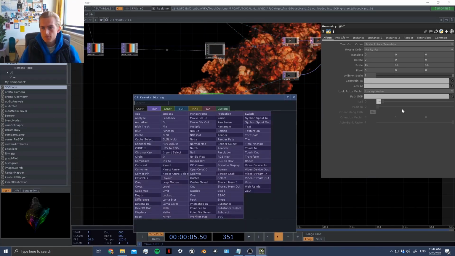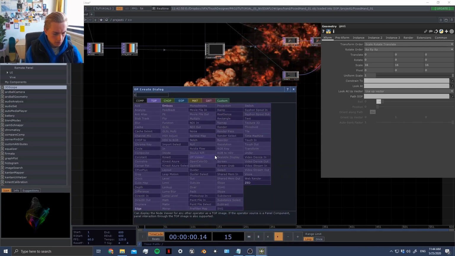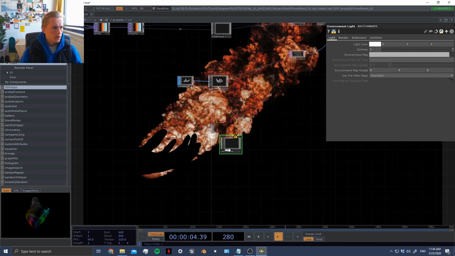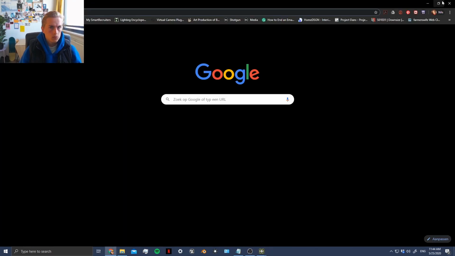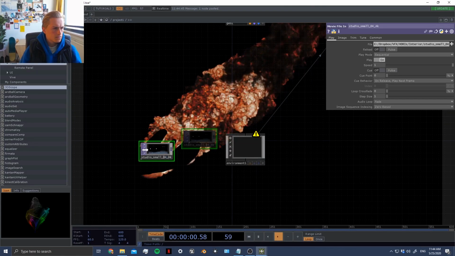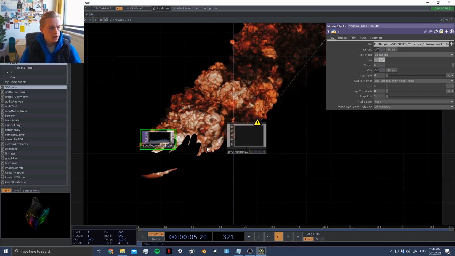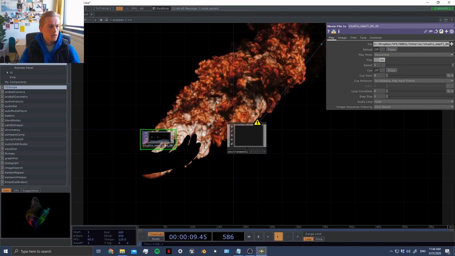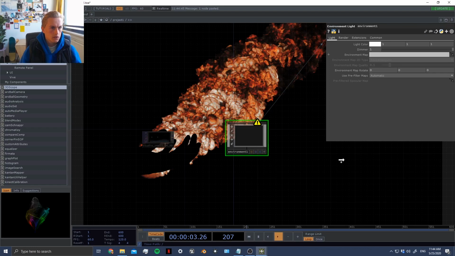We'll add first of all, an environment light. And let's get an HDRI. I have Studio Small. It's a free one. I'll put all the things I use in the description, a download link. Let's just link it in here.